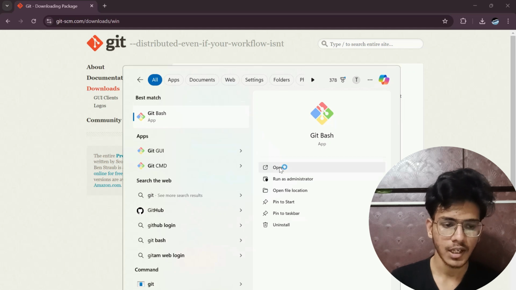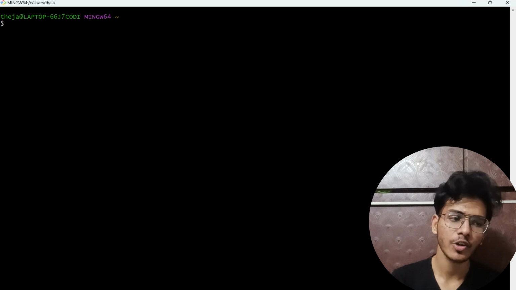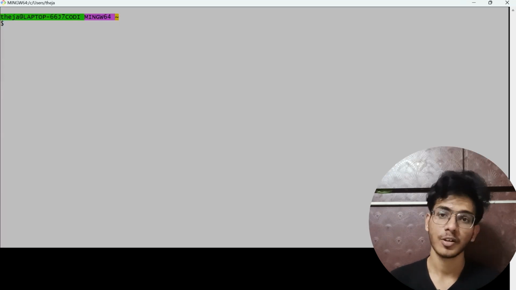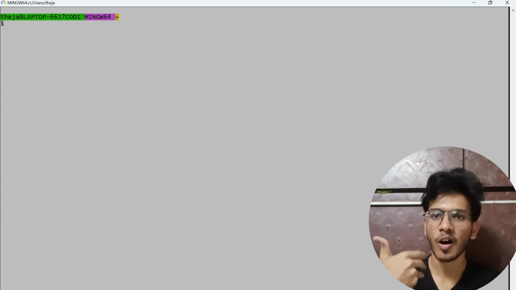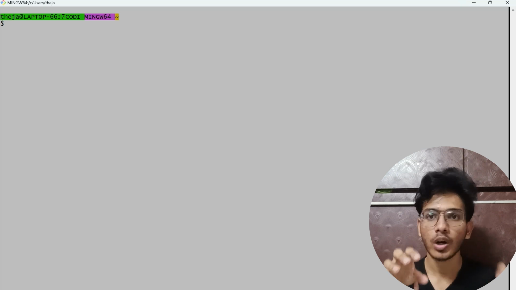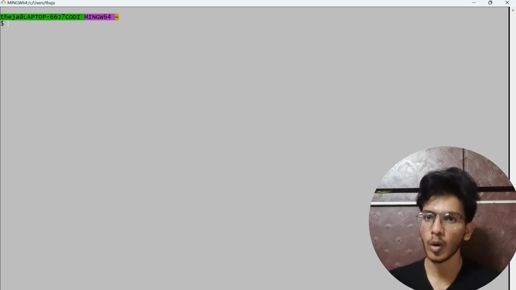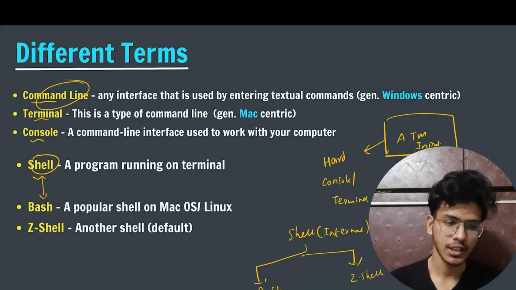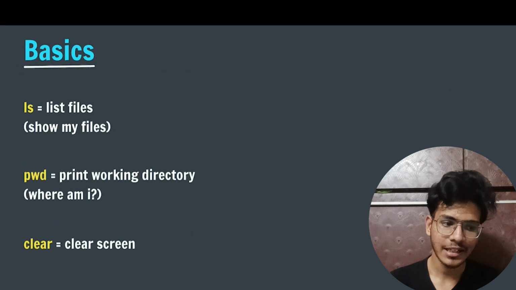Now open this, and you can see this is my git bash. You can call this my terminal. In this we are going to write all our commands, whatever input we are going to give. We will study in detail, step by step, each and every command line. So the first command lines we have are the basic command lines.